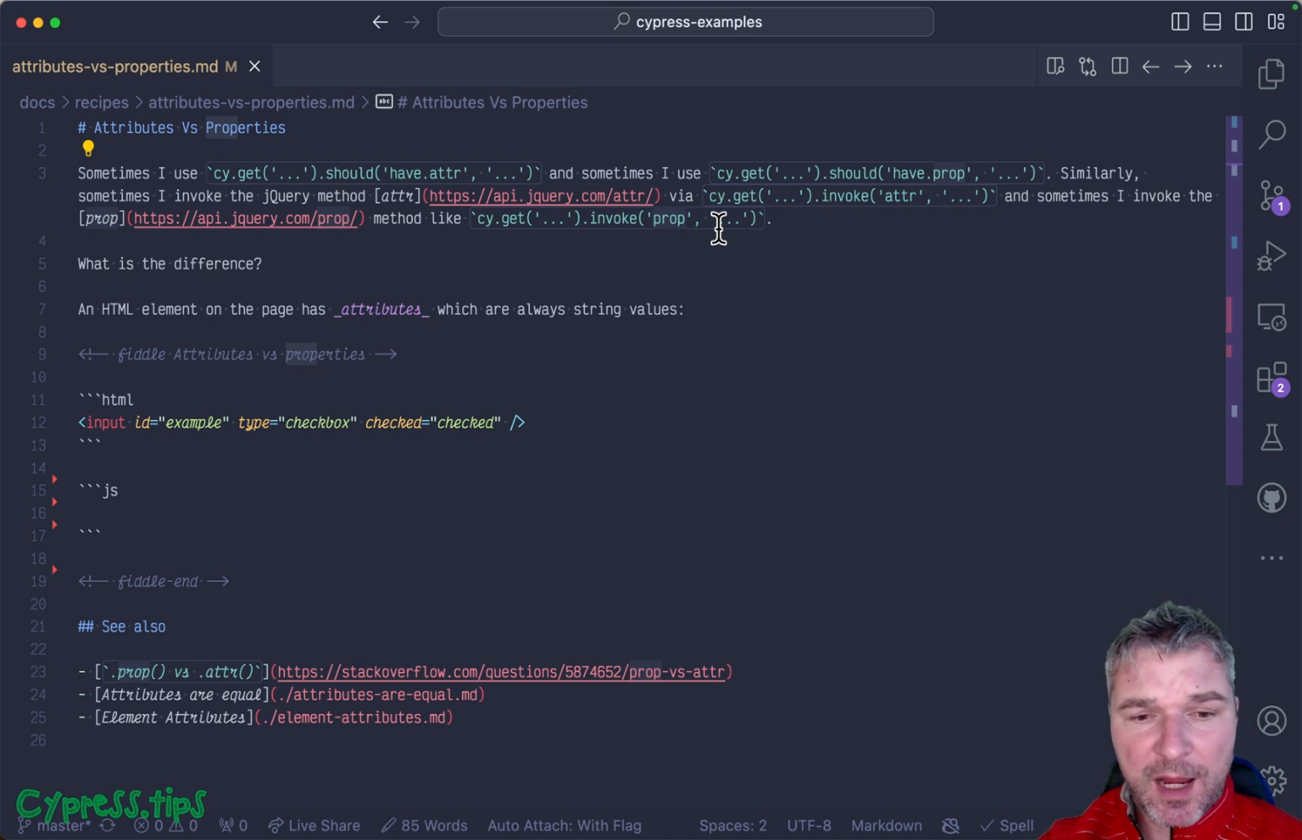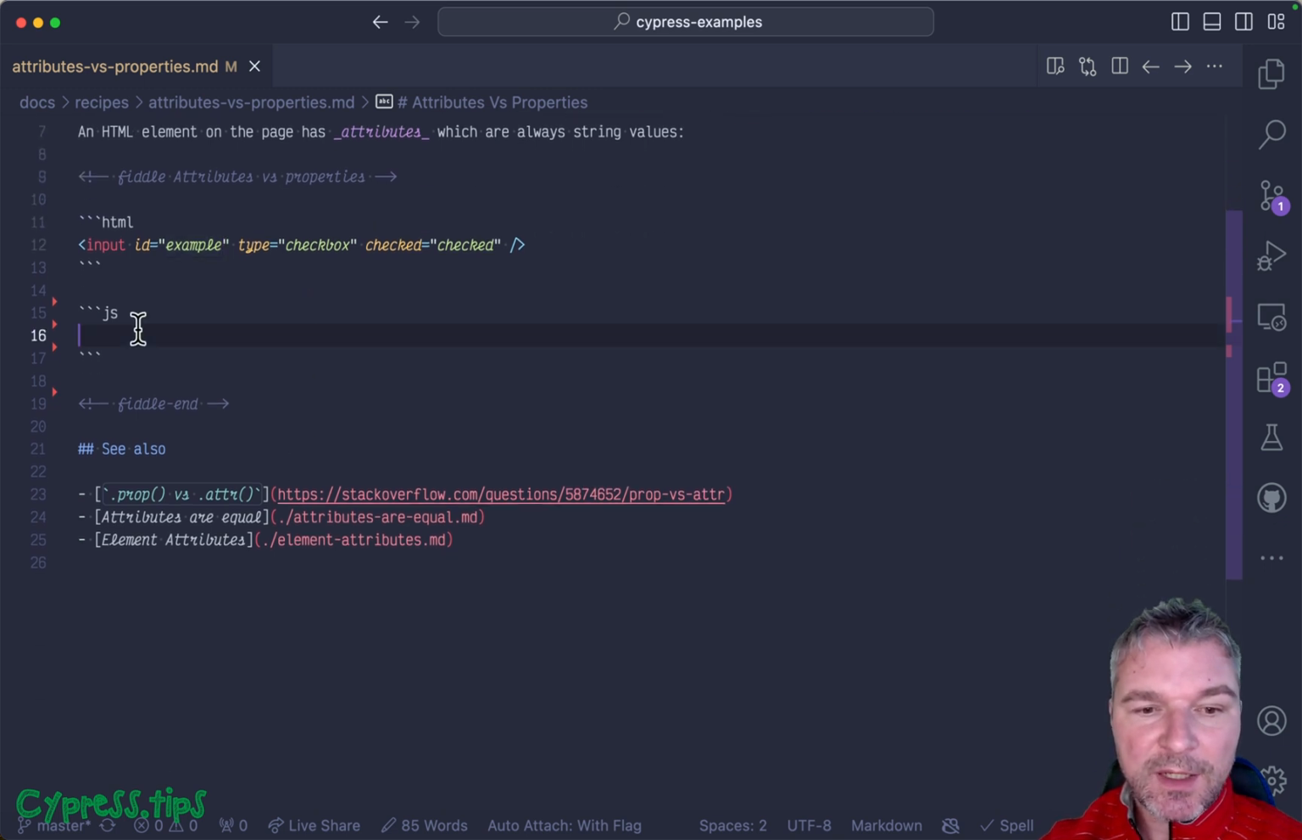So in this video, I will explain the difference between attributes and properties and how to confirm the value of each using Cypress. So everything starts with HTML. In HTML, you declare nodes for elements and you declare the type of an element. And then you can have attributes like id, type, checked. And the values are all strings, like checked, checkbox, and id example. So these are static attributes as written. And the values could change later.